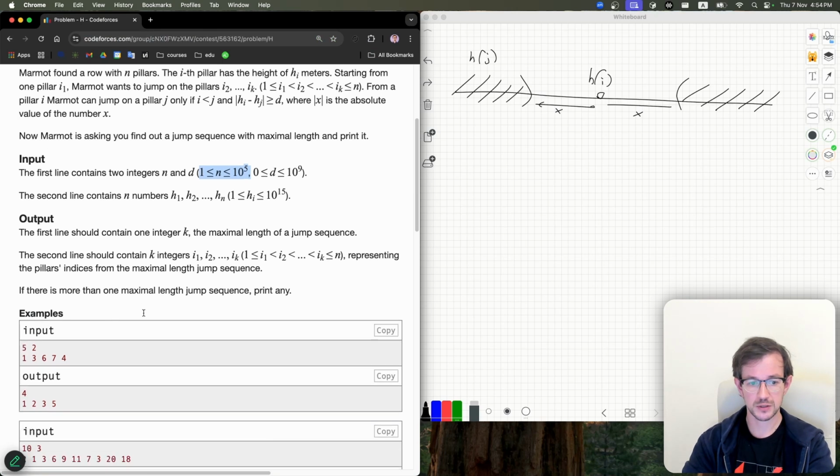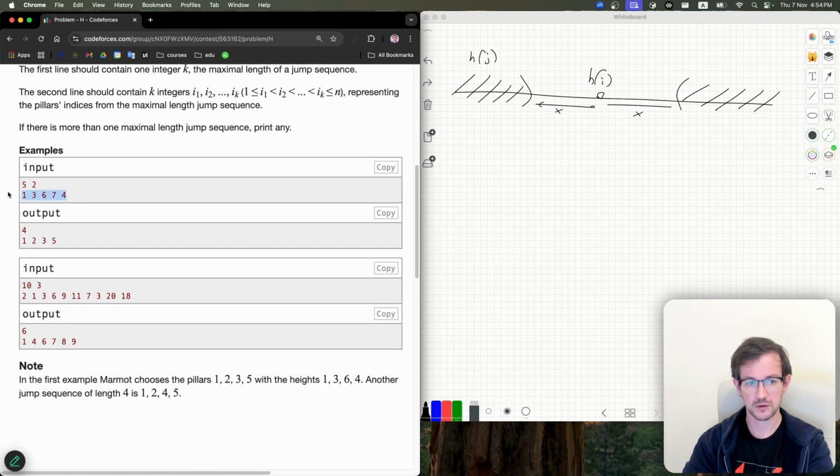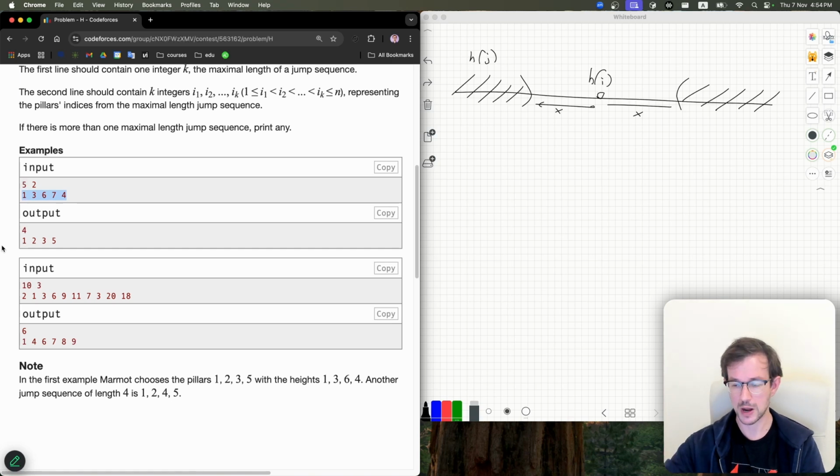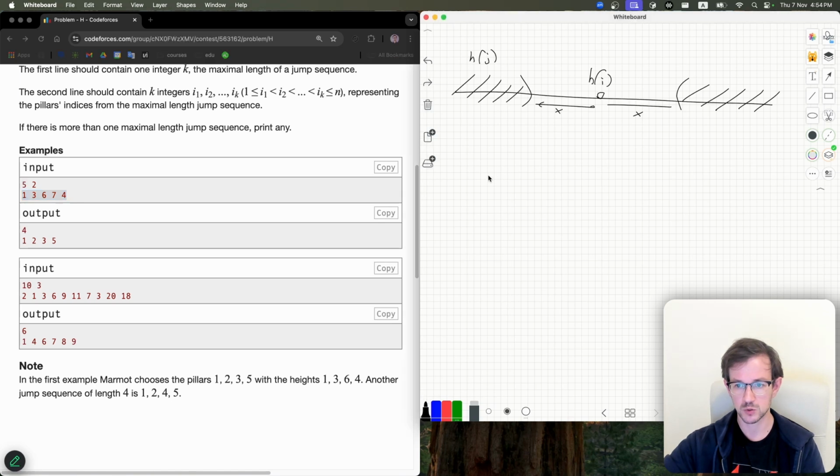Imagine this array. I have some fixed values of h. I don't care about all possible values of h. I only care about values 1, 3, 4, 6, and 7. So I only care about these points.